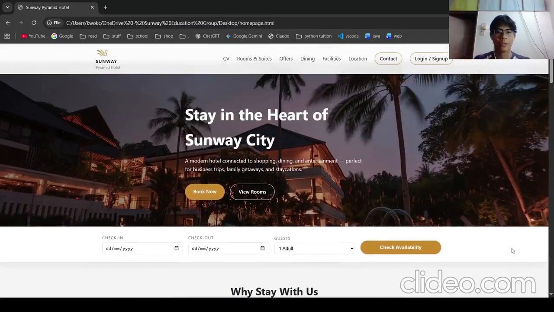Everybody. Today we'll be showing our website, which is called Sunway Pyramid Hotel. As you can see, we made a hotel website where you can book your rooms and get to the dining section, and you can find the facilities in the hotel. But first, let me introduce you to our team.